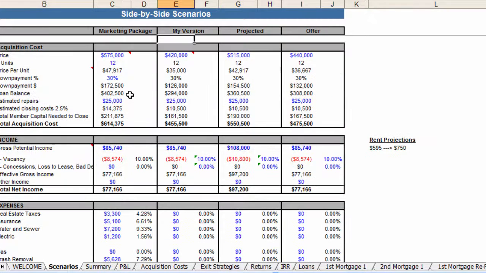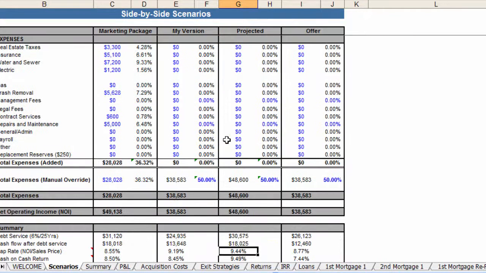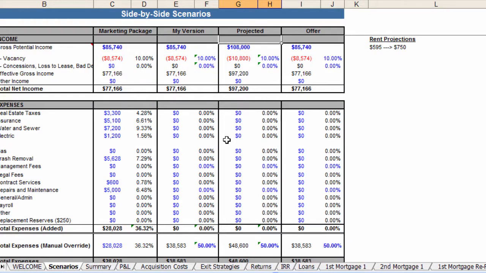Now back up here, the third column is the projected column. For example, if you're working on a value add deal, and let's say, as in this case, the rents are below market. They're currently at $595, but the middle of the market is at $750. So you want to create a column that's called projected. So your income is going to be a little higher here, for example, and your expenses are still going to be 50%. And what does that do to the cap rate and the net operating income and the value of the deal? How much should you take that into consideration?